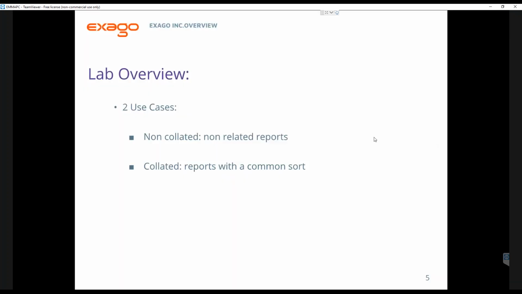The lab overview is simply the two use cases. As I said, it's a very simple topic today in terms of the actual setup of a chained report. The real consideration and the real meat of it comes before you've actually chained the reports together, and the considerations that need to be had before actually creating this.